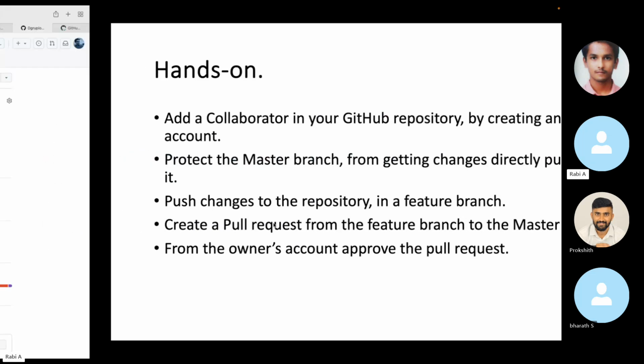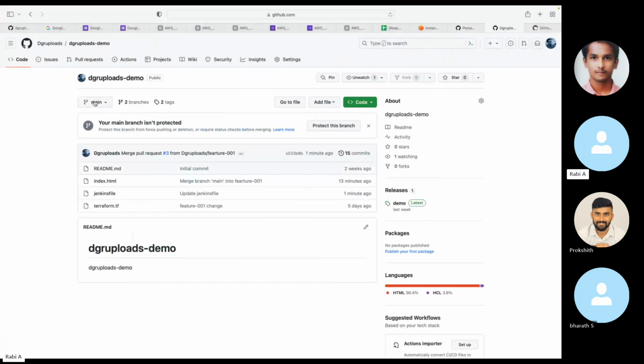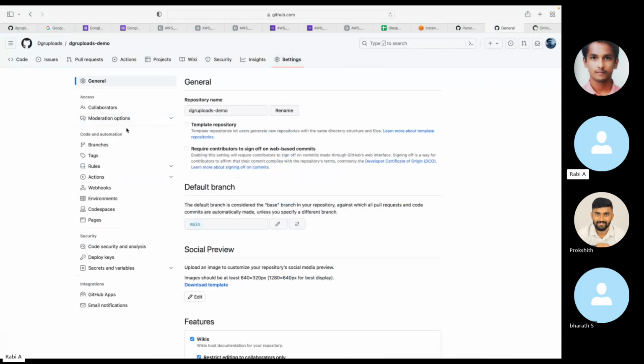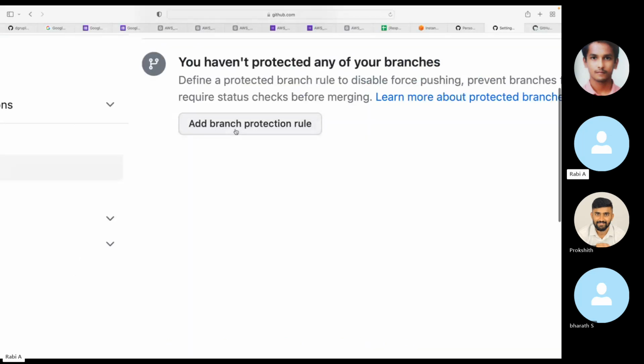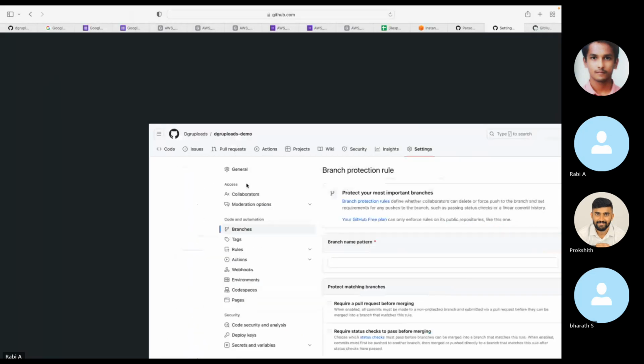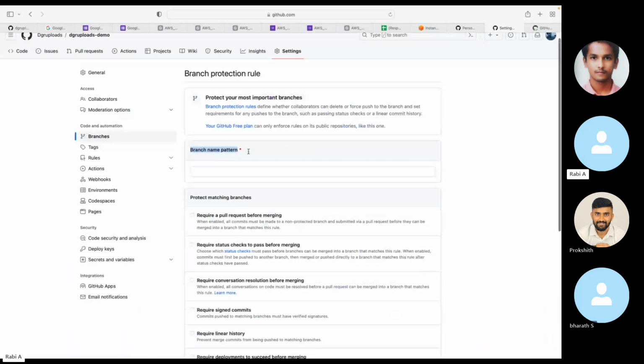Okay. So now let's say I want to protect my main branch. So I'll go to settings, and here you can see branches. We'll go there, and we are going to add a branch protection rule. So what is the name of the branch? It's going to be my main branch. You can have this rule for any branch you want. In my case, we are doing it for the main branch.